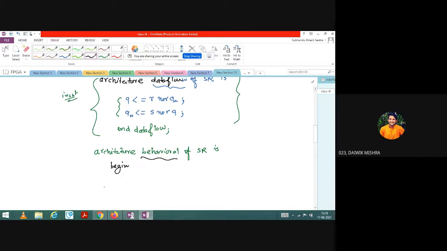So process. Process of what thing? Here, what data do I need to process? Yes, S and R. Because we do not know what the value of S is, what the value of R is. I do not know.